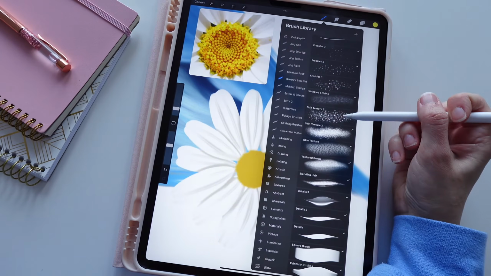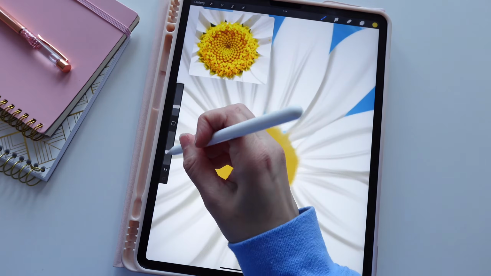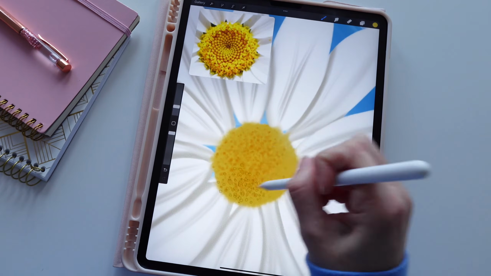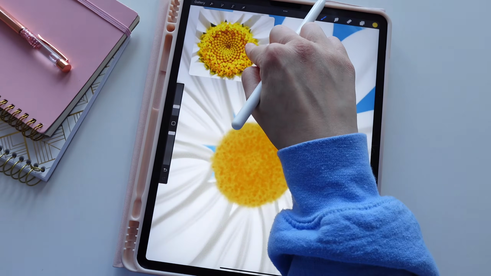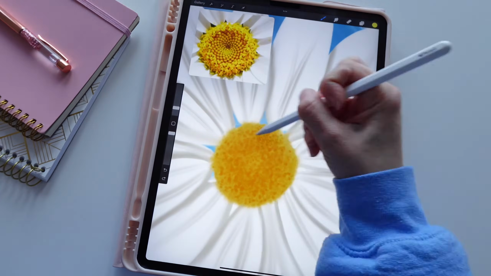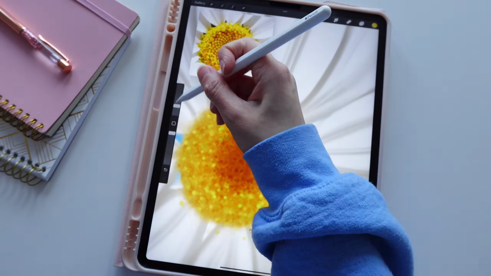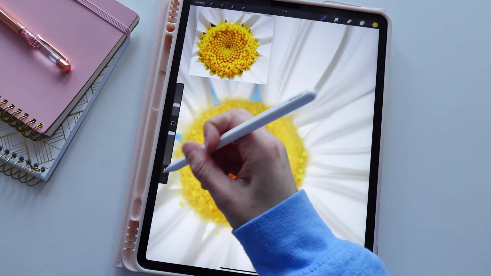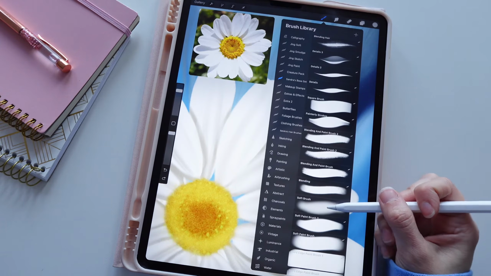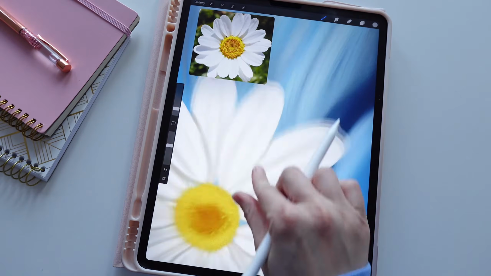Then I'm going to use another Sandra brush. This is her skin texture brush, and I'm going to use this to add the center details to the flower. There are so many different types of brushes that you can download from Gumroad, lots of free ones, also ones that you can purchase, but tons of great options.